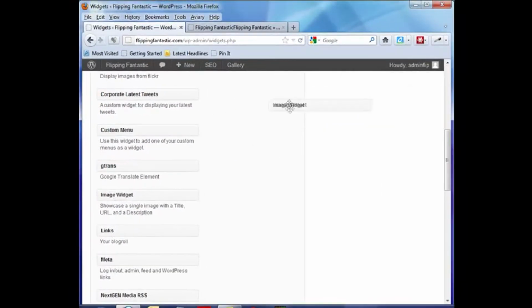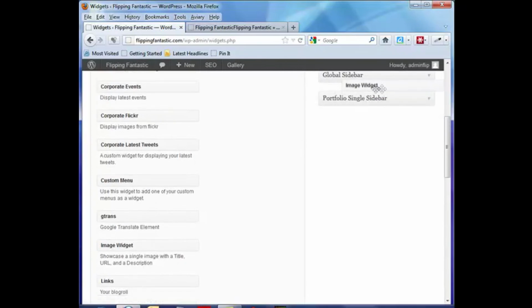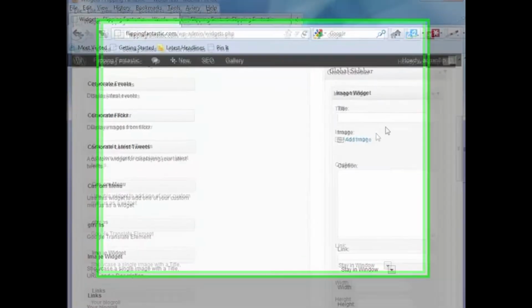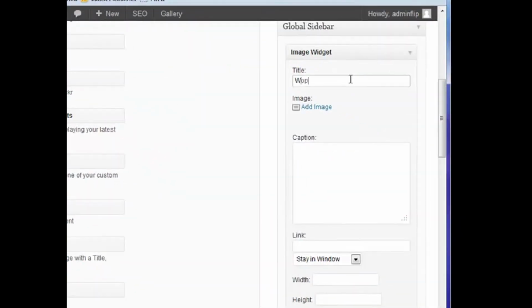Okay, I'm going to drag and drop this to the right spot, if I can find the right spot, which is going to be the global sidebar. Piece of cake. Now, a bunch of information pops open. I'm going to give it a title, because here's the idea. I'm going to include images for some really cool plugins I'm going to give away to my blog visitors. So I'm going to give away a thing called Profitable Posts. I'm going to add an image.